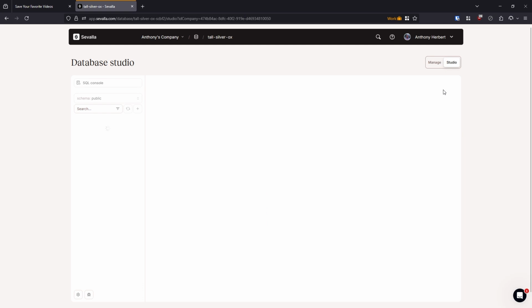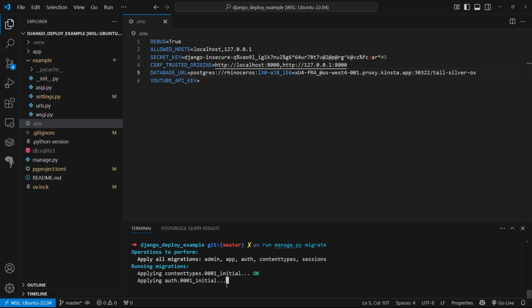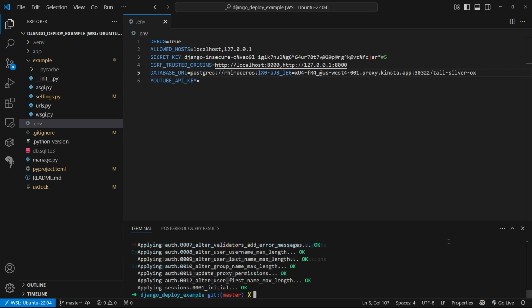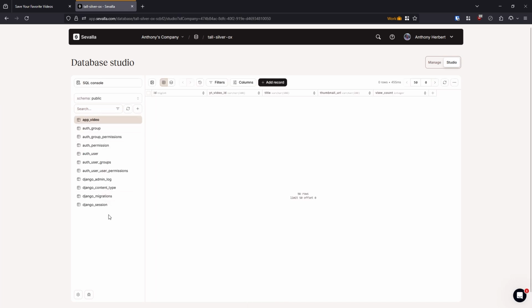And then if we take a look at the studio, we see that we have 0 tables in public schema, meaning we haven't migrated our tables yet. So let me go ahead and run uv run manage.py migrate. And if it connects to the database, we'll see applying migrations. So we'll just wait for this to finish, and then we'll be able to see the tables in the studio. Okay, so it's done migrating. Let's go back to the studio and just refresh here. And now we see all the tables, the most important one being app video.